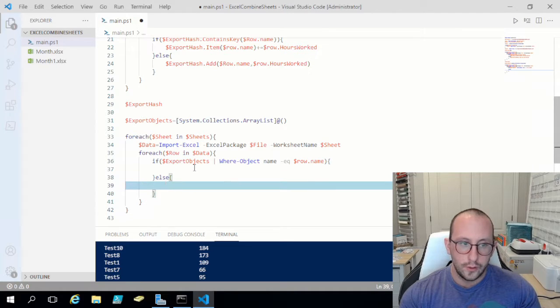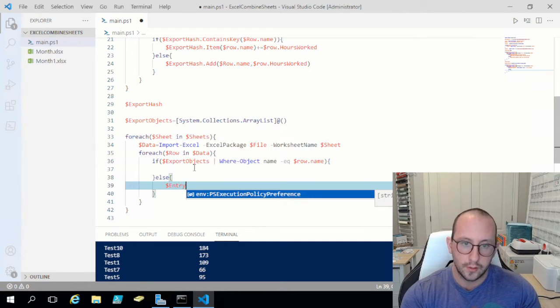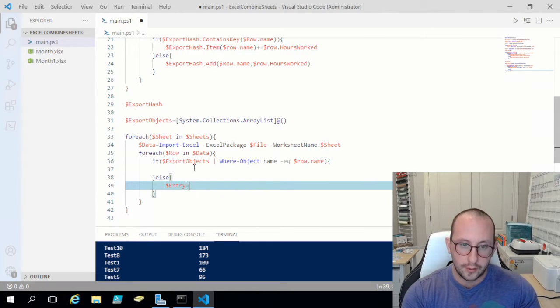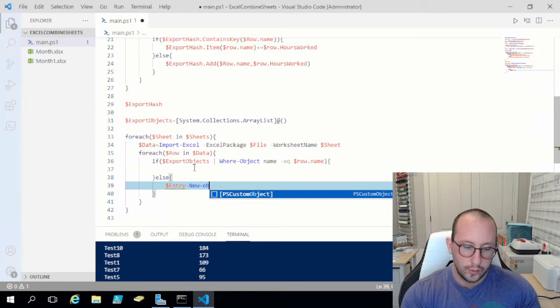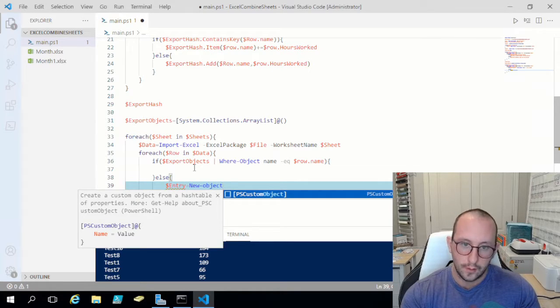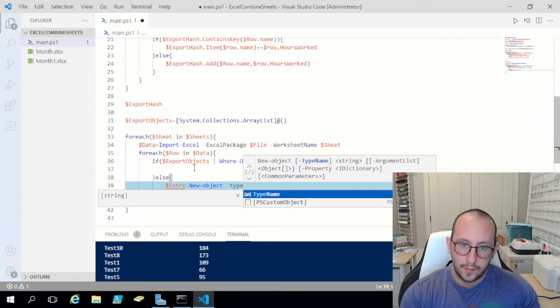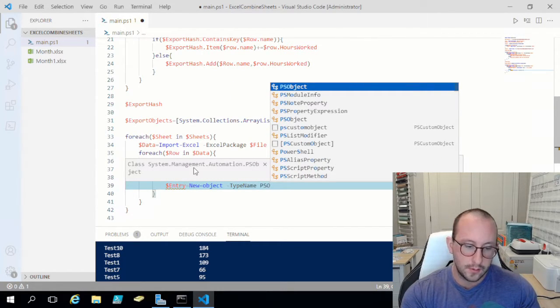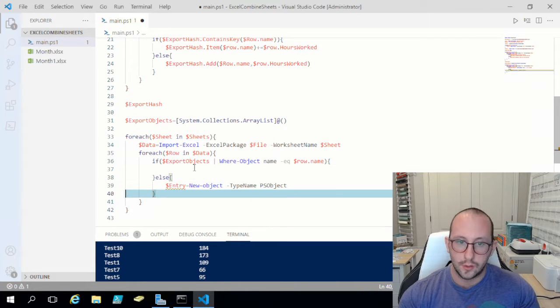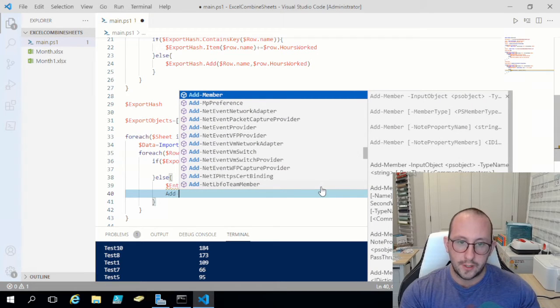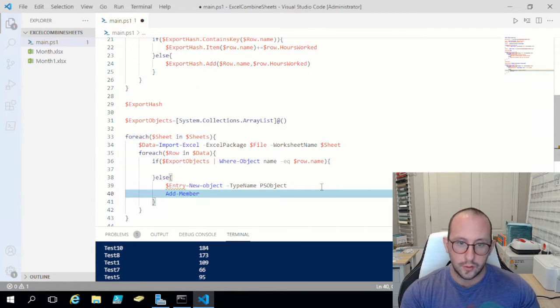What we are going to want to do here is if we don't find it, we want to then create it. So what we need to do here is create another variable called entry. We're going to make that equal to a new object, and we are going to do a type name PSObject. Now there are other ways to create objects. By all means, you guys can create them many different ways. This is just the way that I like to do it, to have a much easier way to follow in a tutorial video.